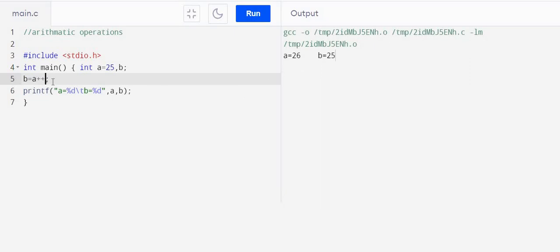Okay. Now, suppose this is A minus minus. Then what will happen? What is the expected result? A is 24, B is 25. Because A is given to B and then A is decremented by 1. And suppose minus minus A is given, then both will be 24. So in this way, increment decrement operators work.